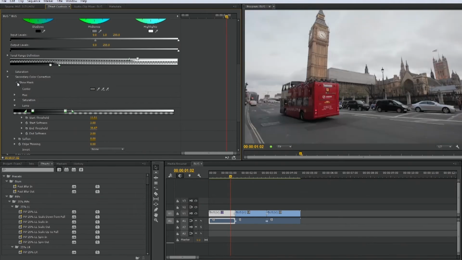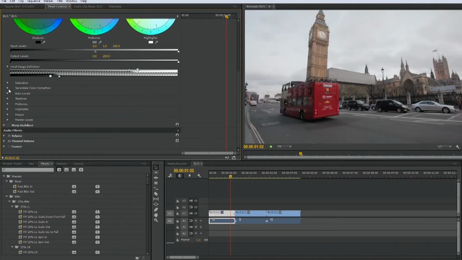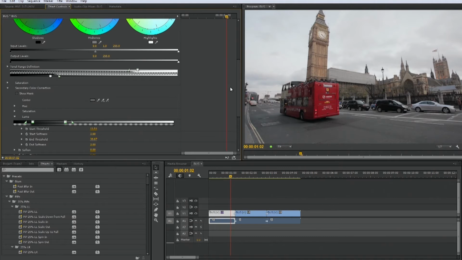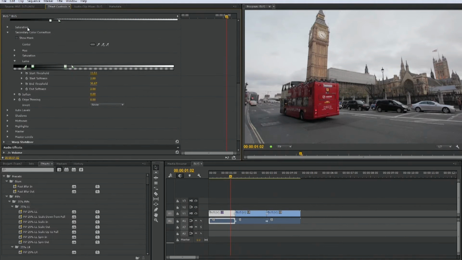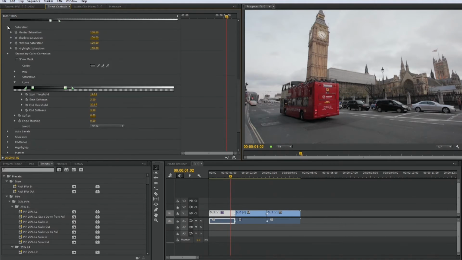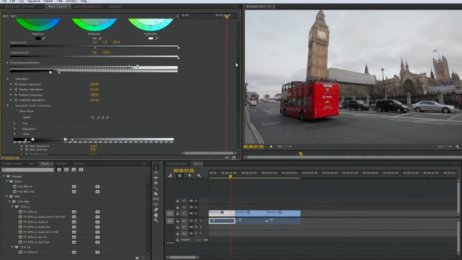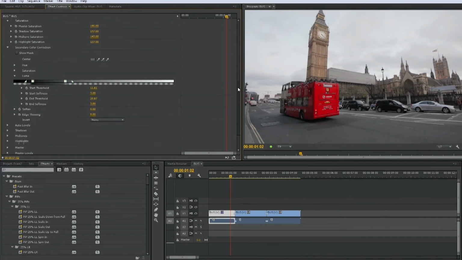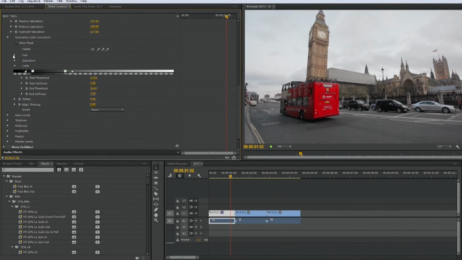That's good enough for a mask on the bus. I can turn off show mask, and what I can do then is go into the saturation of the secondary. Up here, I can just begin to crank up some of those levels, you see. So master, shadow, mid, and highlight. Really overdo it to labour the effect. I've got a luma setting down here as well. I can slide that up too. There we go. And then that's just kind of before and after.